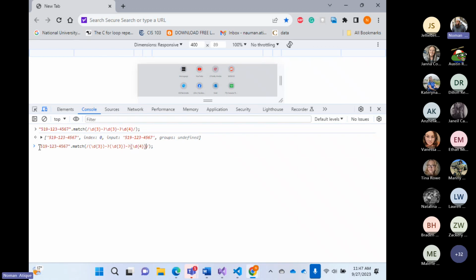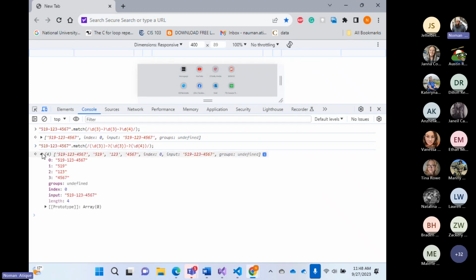No, dot match, right? Okay, so you see that now. If I do that, look at that. What will happen? Look at that. When it matches this one, it says that I have found these pieces of information.